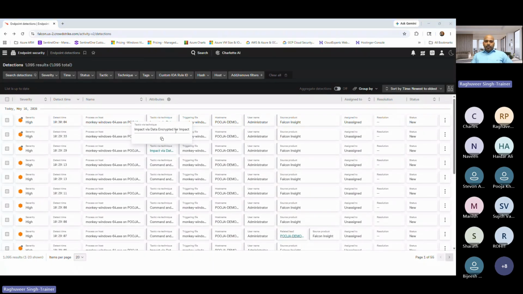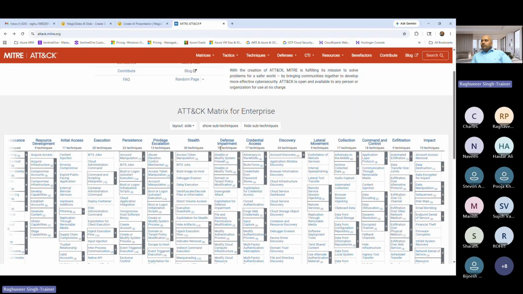So if we navigate back to the MITRE framework, you will see the tactic is impact, which is the last one on the right hand side. And inside impact, the technique it is using is encryption. So over here, it says data encrypted for impact. So they're trying to impact the victim. They're trying to impact the system by encrypting the data.